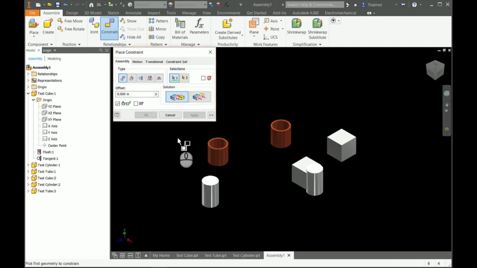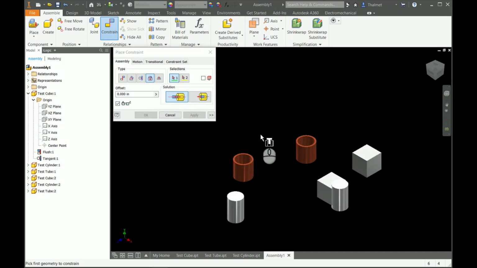So I'm going to go up to my constraint again, and really the last one I want to truly focus on, but I'll talk about symmetry as well, but I also want to focus on the insert constraint, because insert is kind of a 2-for-1 constraint. Insert basically doubles as an axis-to-axis constraint and a face-to-face constraint all in one, and we use it for rounded pieces. So any type of shaft assembly we're going to use insert for.